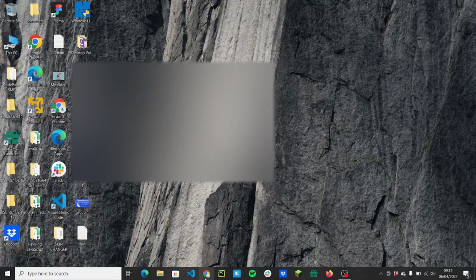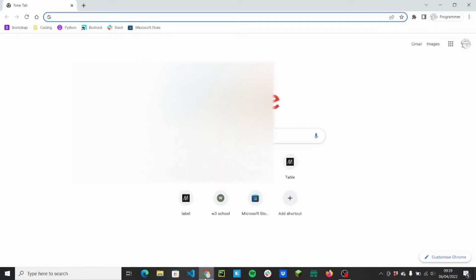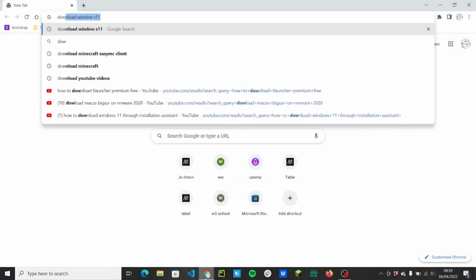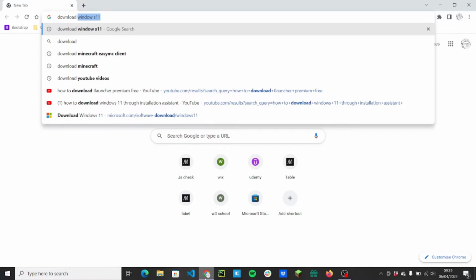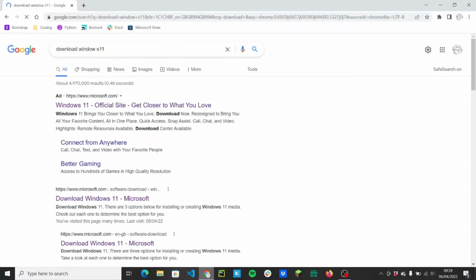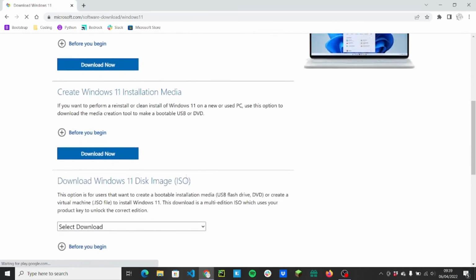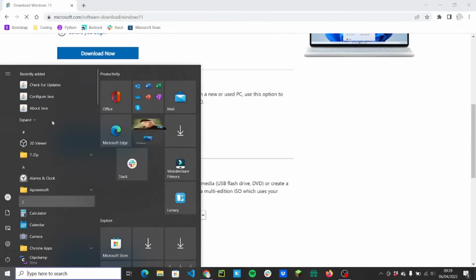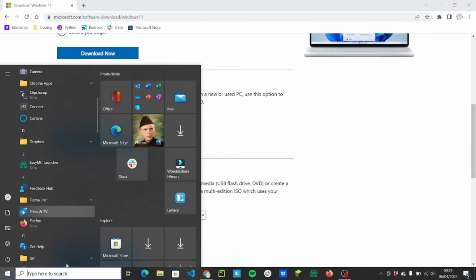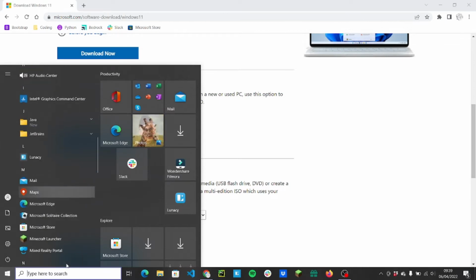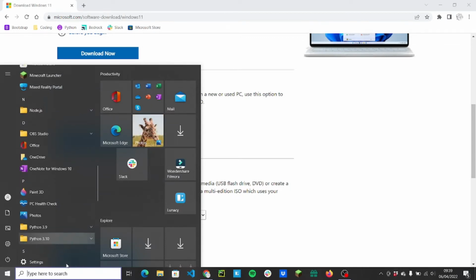So first of all, come to your browser, and then over here you should search download Windows 11. Okay, and now you're gonna see two websites. They both are from Microsoft, but I want you to click over here. And yeah, before you even download it, make sure you come to PC Health Check and download that.